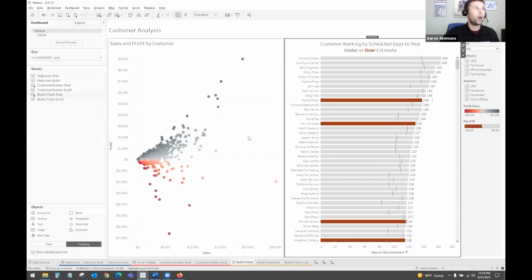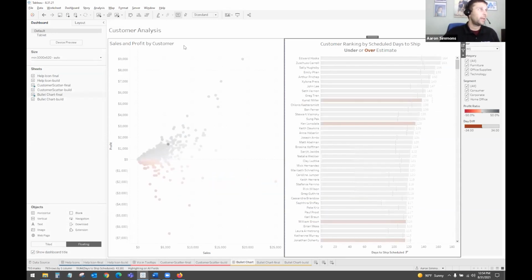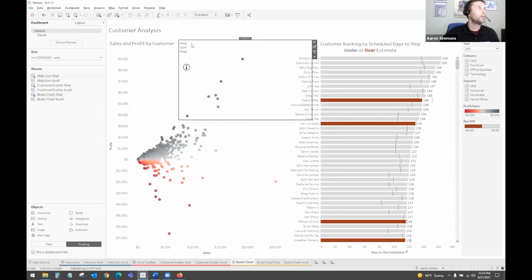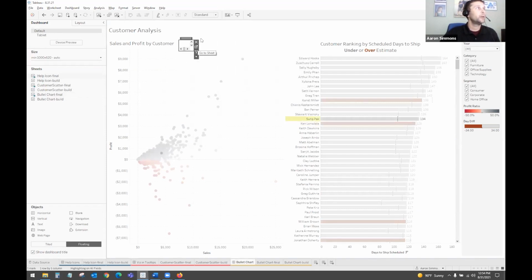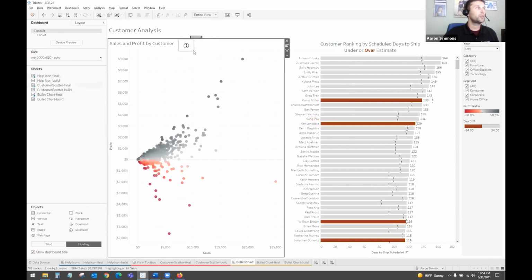So now we have all of that in one dashboard. I've got this Viz and tooltip. I had the help icon, which I took off. So it's like right there. Can just size this a little better. Okay, so now I've got all those three things on one page.